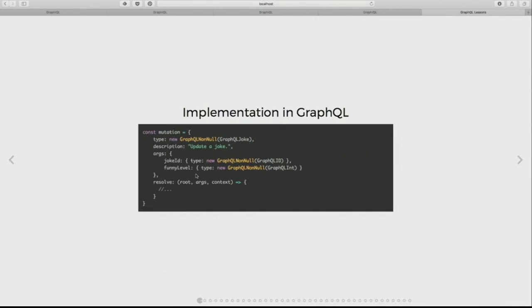How would we go about implementing this? Well, quite similar to the query that we made. We say here that this mutation returns a type GraphQL joke. It's non-null in this case. There's a description there to say that this is an update to a joke. And then we pass in the arguments of the joke ID and the funny level, and we give them the appropriate type. And then again, we run into this resolve function. This resolve function basically tells you to implement some functionality to update the joke in the database.